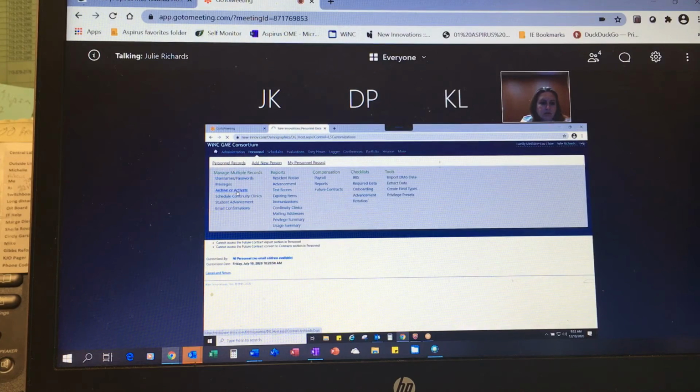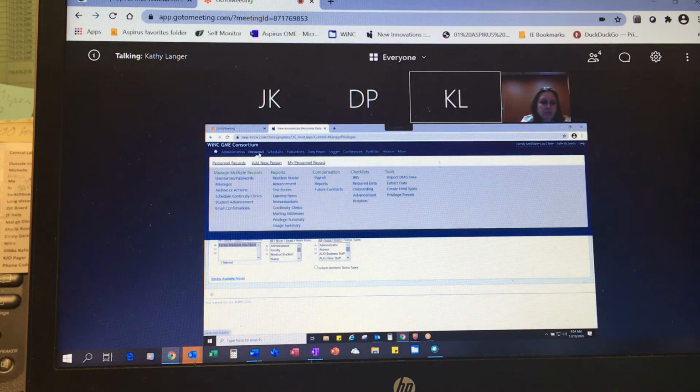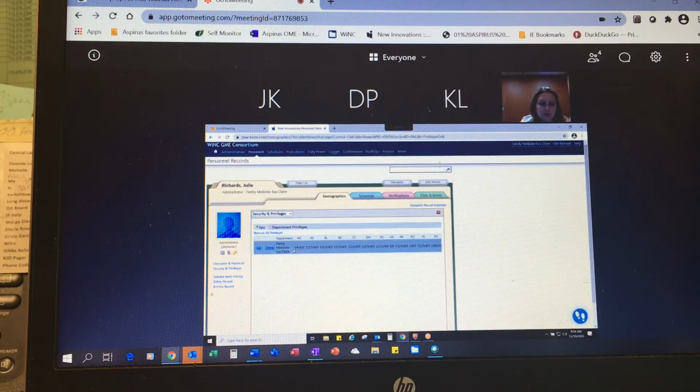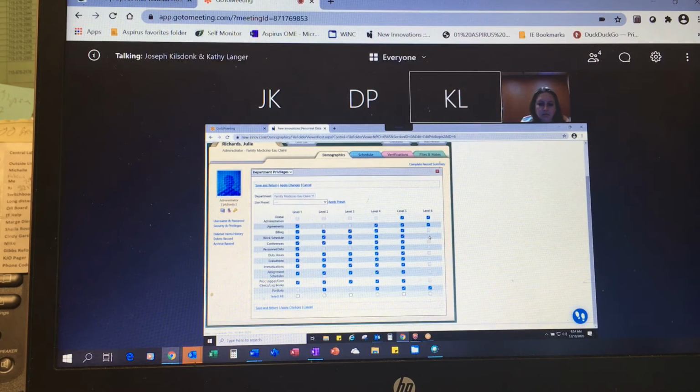Privileges. You can go to my personnel record, over there on the right, in the white bar. It makes it easier. And click on security and privileges, and click edit. And you just want to give yourself 6s.